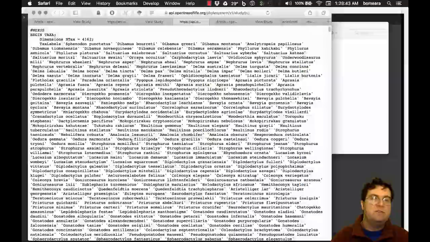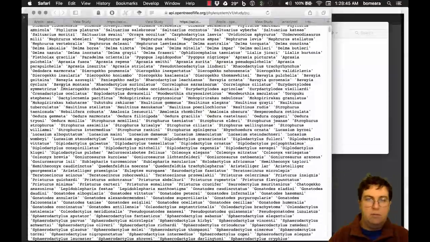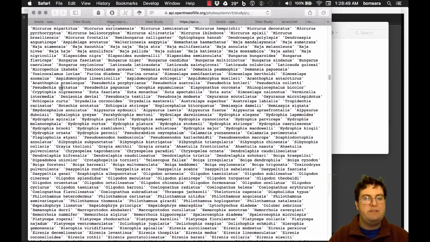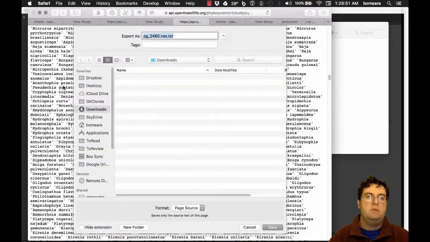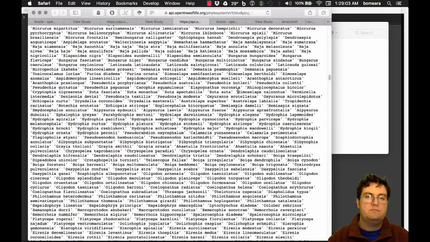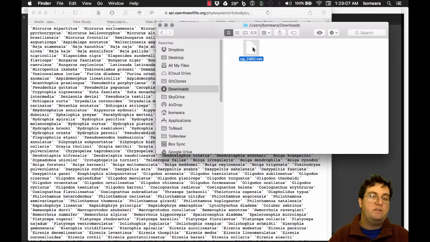And we see here's the tree in Nexus form. And it's just in our web browser where we can't really use it well. So what we can do is just save it. And we can either keep it as this name or drop the extension because it's actually a Nexus file, not a text file. Save. Don't append text.